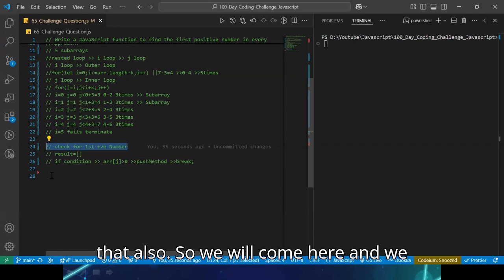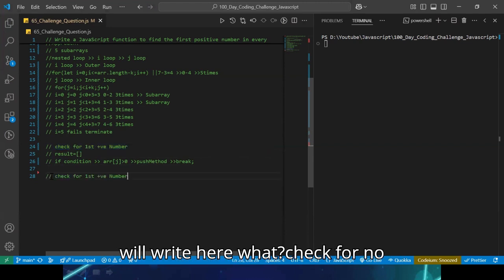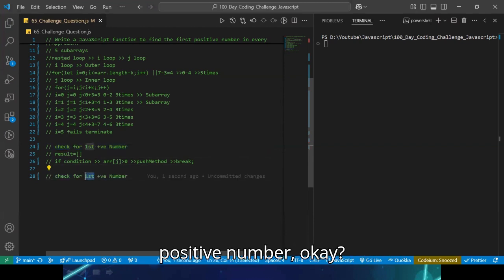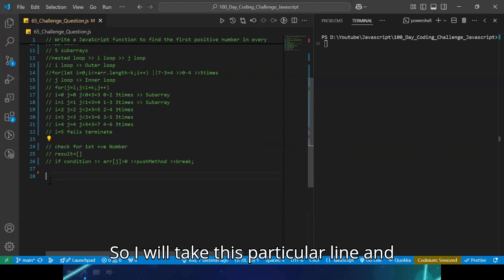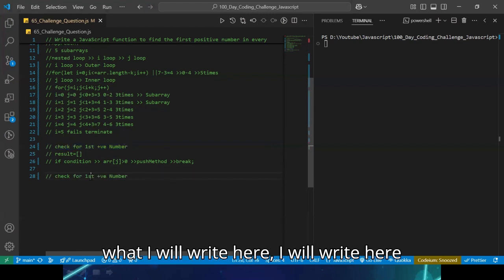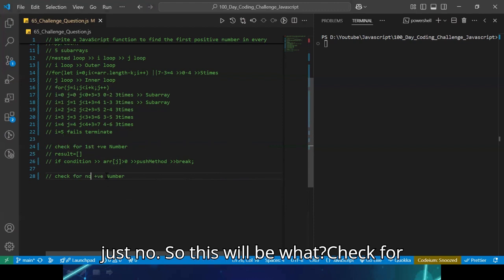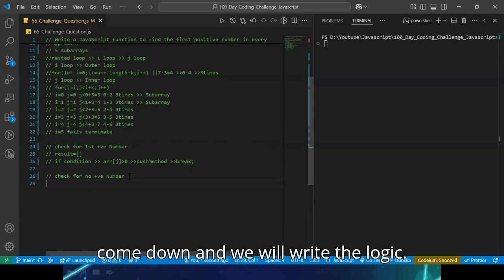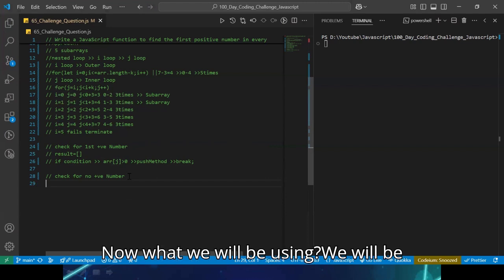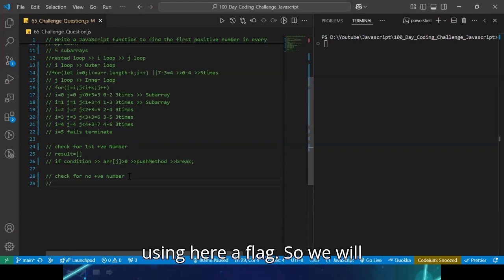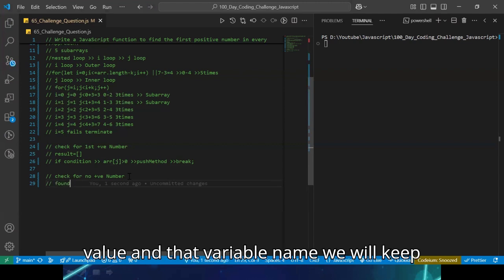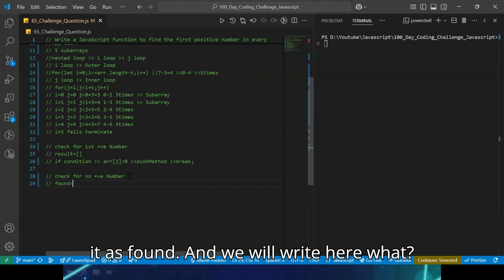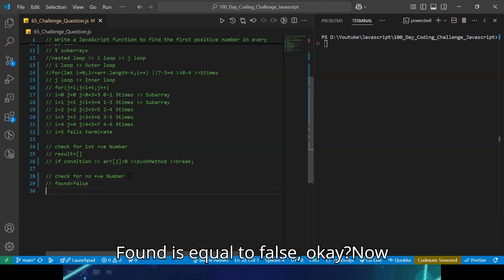So we will come here and write: check for no positive number. I will take this particular line and write just "no" here, so this will be: check for no positive number. Now we will come down and write the logic. We will be using a flag. We will initialize a variable with a boolean value, and we will keep the variable name as found. Found is equal to false.